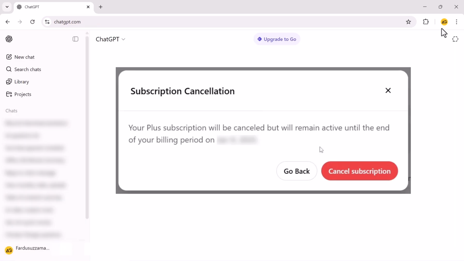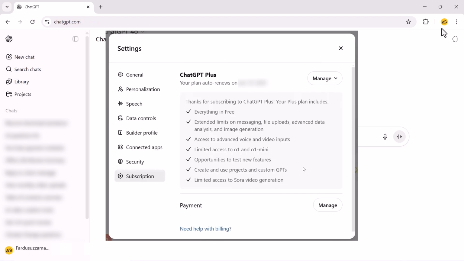A confirmation message will appear asking if you're sure you want to cancel your subscription. Click Cancel Subscription again to proceed. Once it's canceled, you'll still have access to ChatGPT Plus features until the end of your current billing period. After that, your account will automatically switch back to the free plan.